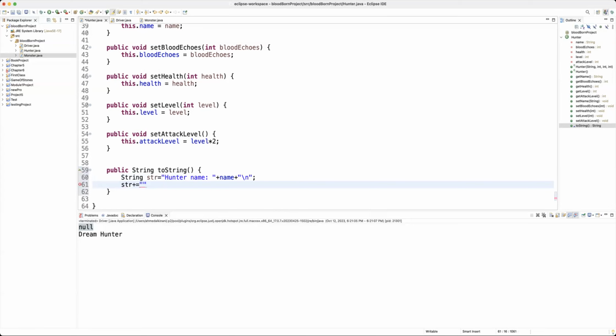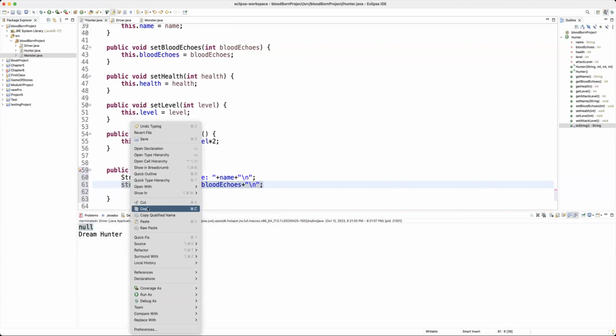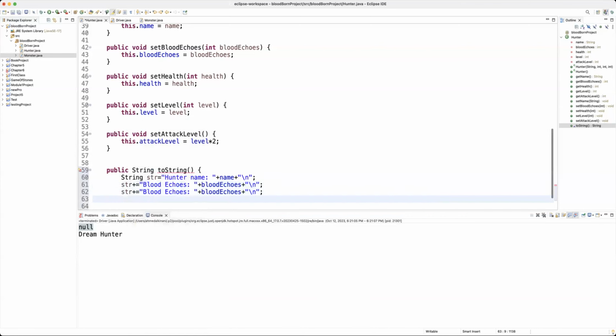Then I'm going to come here with str plus equal. It's not going to be very long. Blood echoes. And there it is. This is a plus here. And I will have a \n here and a semicolon here. Let's go ahead and copy this and repeat it 5 times. Control V, Control V, Control V. So we have blood echoes.